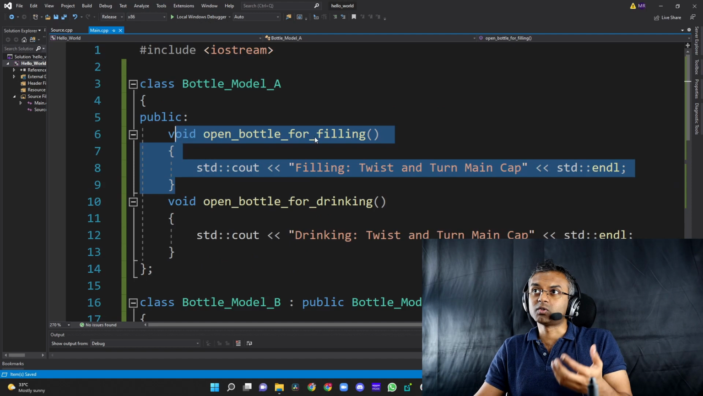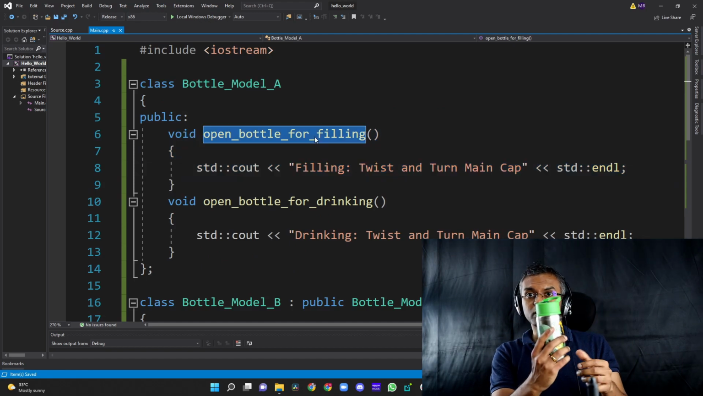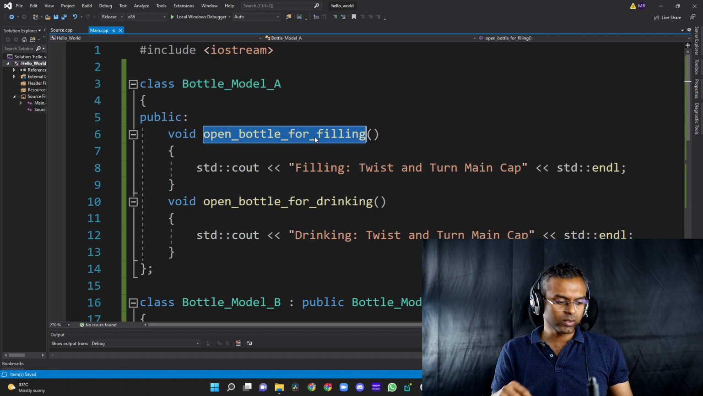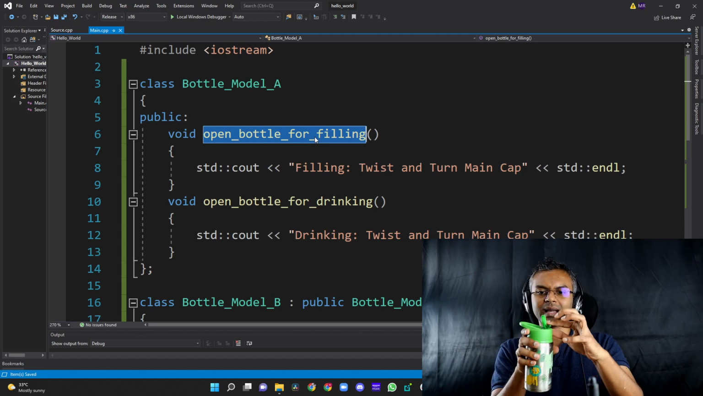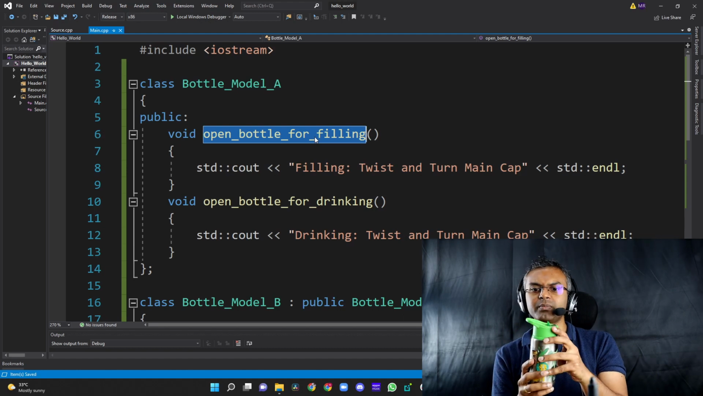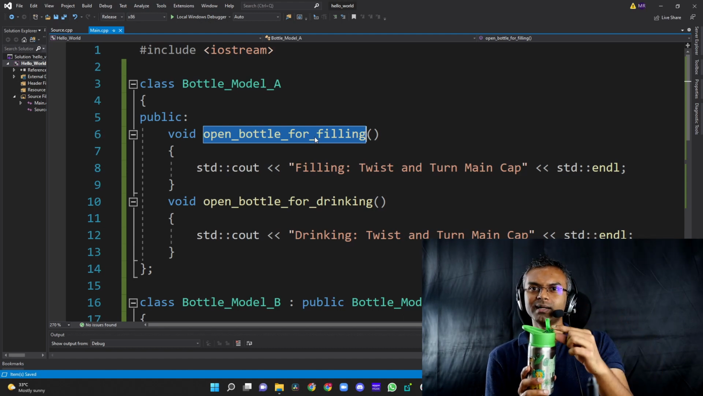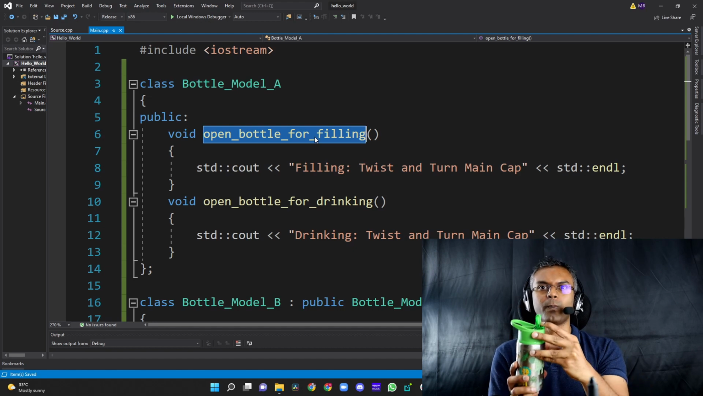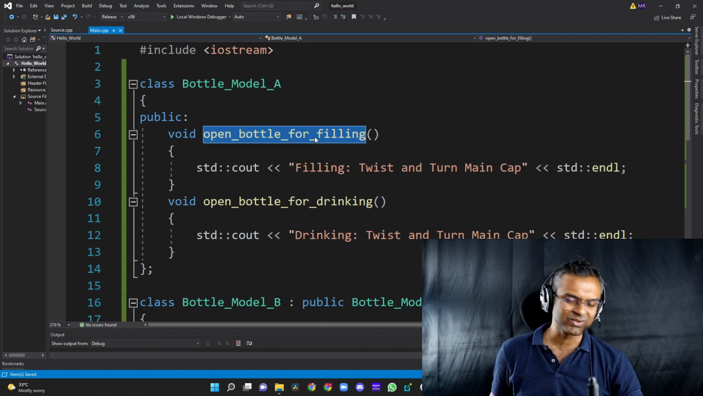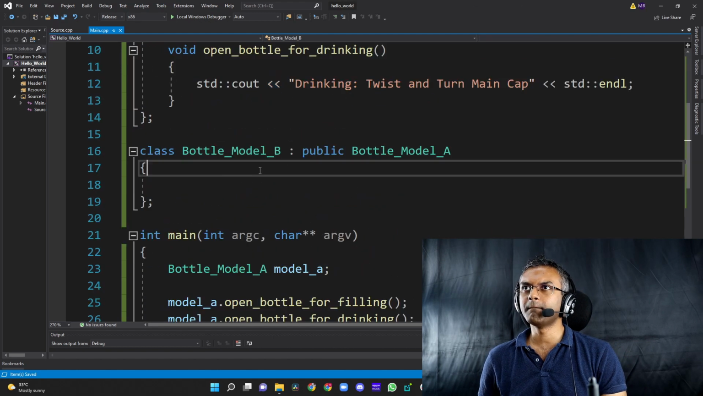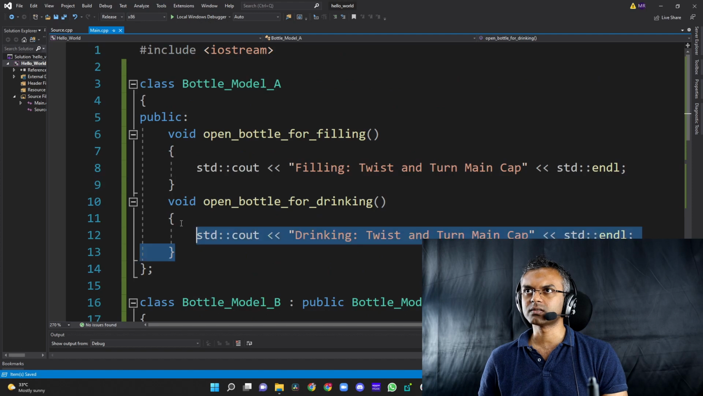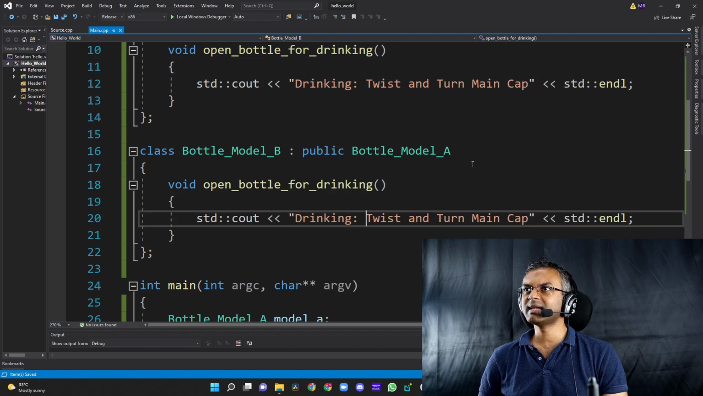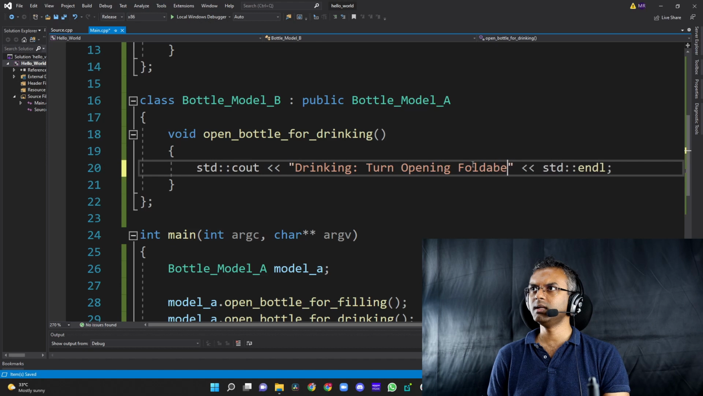The filling function has no change in model B, so we just get that for free. The only thing that we want to override is how we drink from it. The mechanism of drinking is, instead of twist and turn main cap, here we have turn open the foldable straw. So that's the mechanism here. All right, so let's do that. In model B, we have the same functionality, open bottle for drinking, and here for drinking, the mechanism is turn open foldable straw.